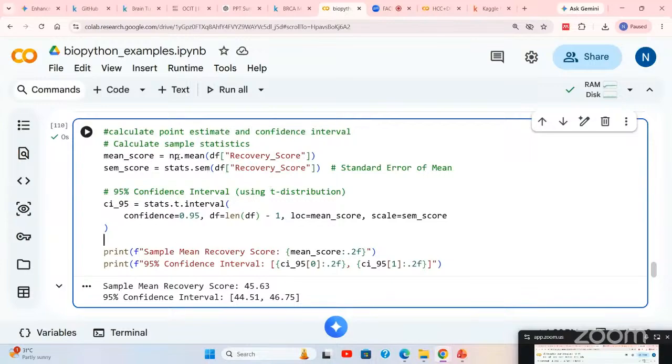So mean score can be calculated as np.mean of df, that is the data frame, for the recovery score. So recovery score mean is calculated by using this formula, and we can get the standard error of mean, that is known as SEM. We can calculate it by stats.sem of df for the recovery score.